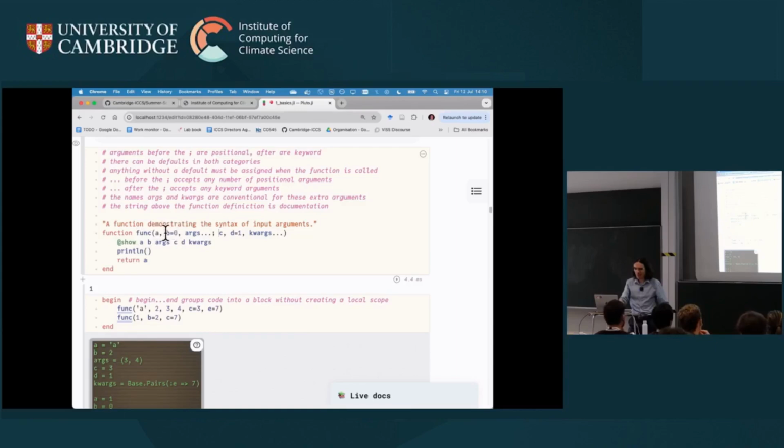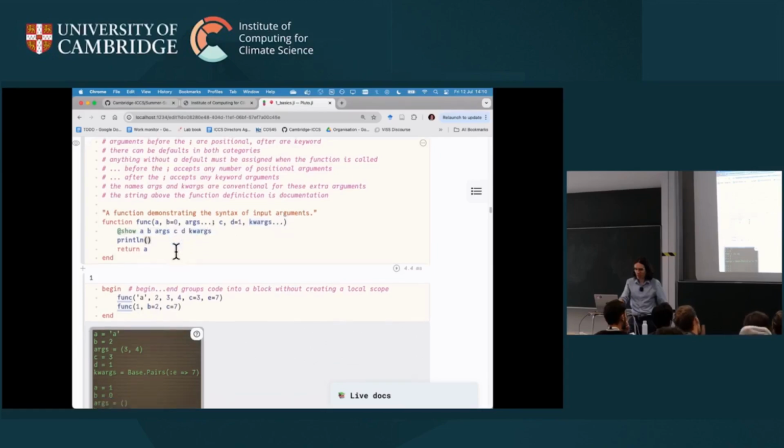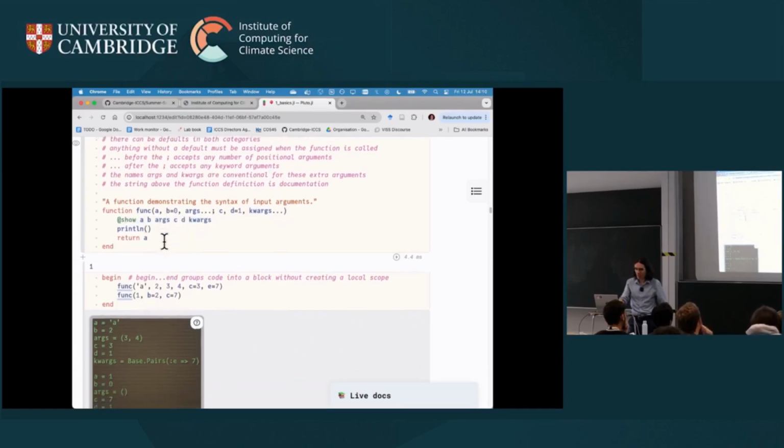So you can see with this function, we're taking a lot of possibilities here. We've got A, we've got B, which has a default value 0. We've got then arbitrary numbers of arguments that come after that. Then we can have some keyword arguments, one called C, one called D, and then a bunch of others. So if I show all of these things, not sure why we have to print, but okay, and then return one of them.